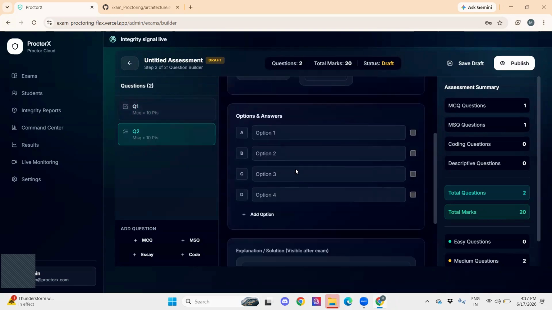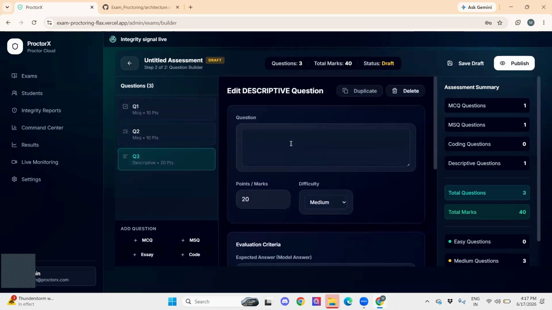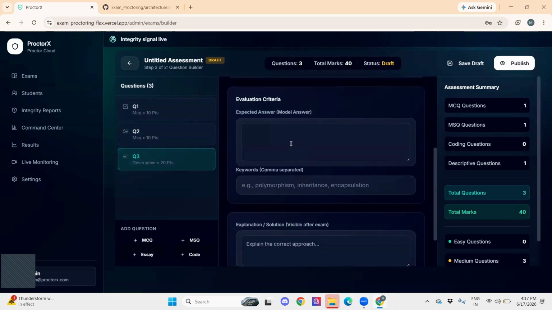Similarly, MSQ is created, and also the descriptive. For descriptive, everyone can't write the exact answer to a question, right?